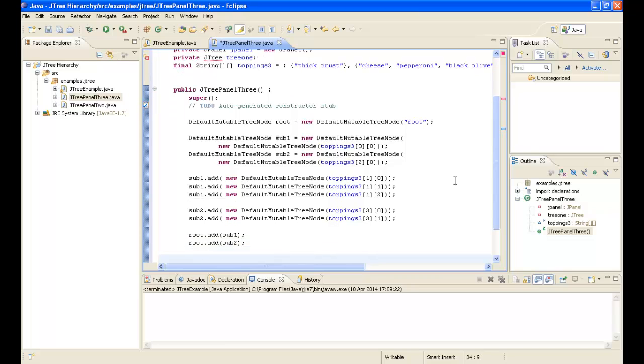So what we've got there is we've got our JTree, which has got a root, then underneath it's got sub 1 and sub 2, and under sub 1 it's got the 3 options of cheese, pepperoni and black olives, and under thin crust it will have the ham and pineapple and chicken options under it. So what we haven't got is our JTree at the moment. What we've done is we've created a default mutable tree node structure. As you can see, they're all linked together.